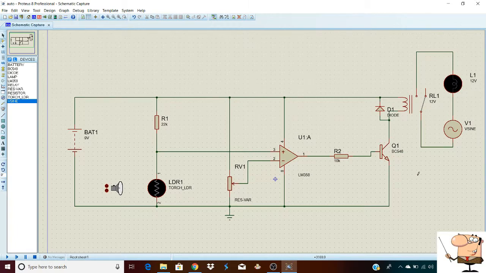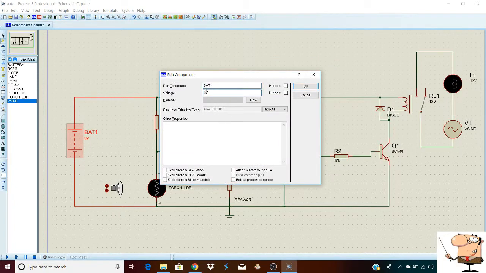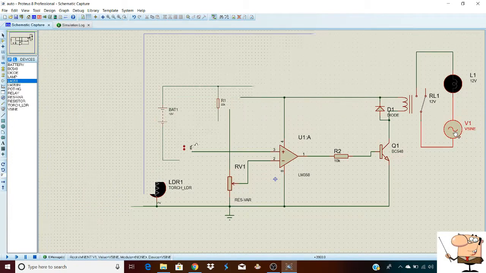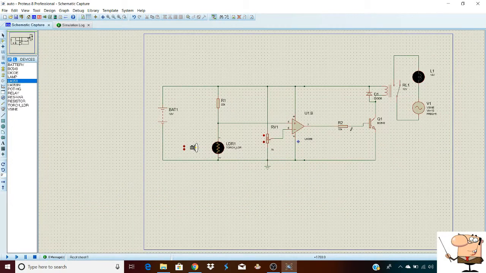Okay, that's it. This is a basic circuit of the automatic night light using LDR. I'm using a 12 volt battery, then I change the voltage. This is 12 volts basically. Okay, click OK. This is basically the full circuit.